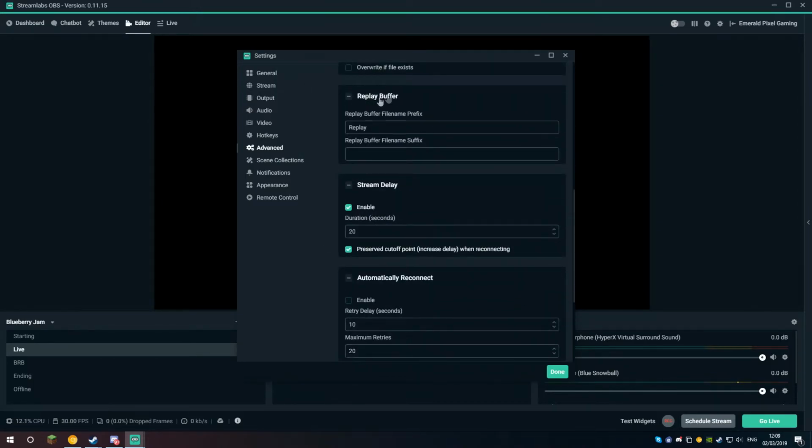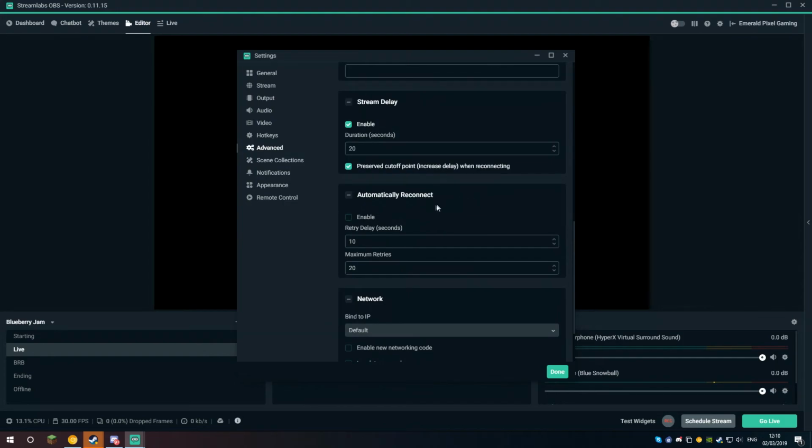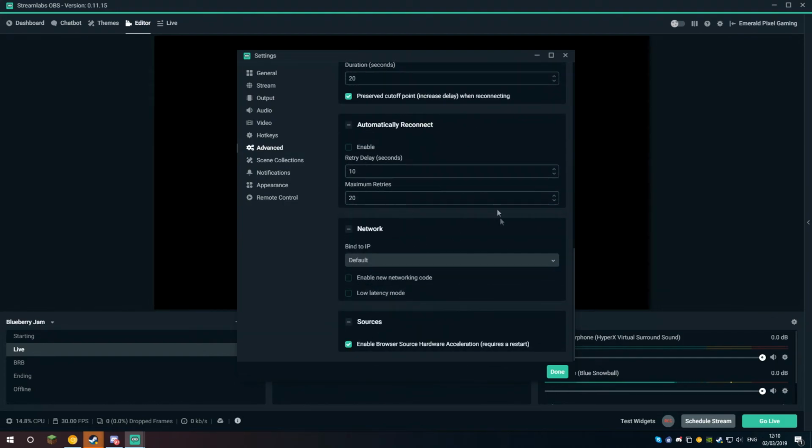Replay buffer, don't worry. Stream delay, I definitely recommend this. Enable and duration 20 seconds, so that people can't stream snipe you. That means that if you're playing a multiplayer shooting game and you're hiding somewhere, then if they find your stream, they can just find where you are basically, and that's basically cheating, so definitely enable that. Automatically reconnect, you can do whatever you want with that.